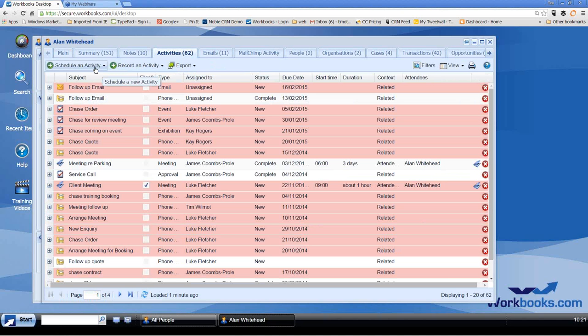But back here, schedule an activity. Now these are the 4 main activity types. But under each of these, you could have different types of phone calls, different types of meetings. So for example, on meetings, maybe you want to split out chargeable meetings and meetings that are free of charge, or a particular type of meeting, maybe a demonstration or a client visit, or something of that nature for later reporting, or how you prioritize your activities. So that's possible as well very easily with Workbooks.